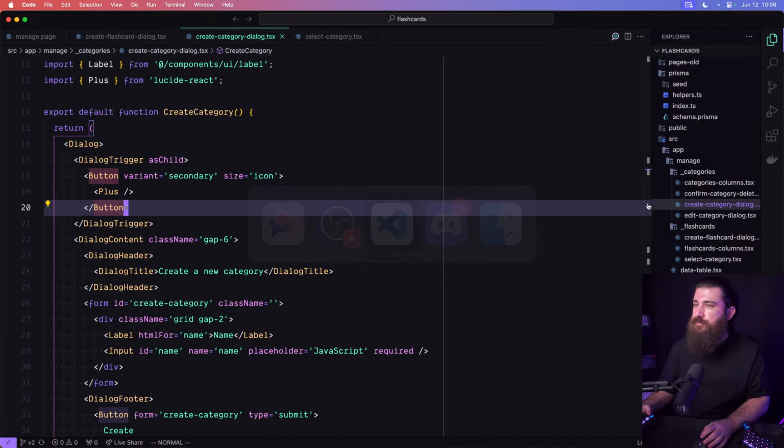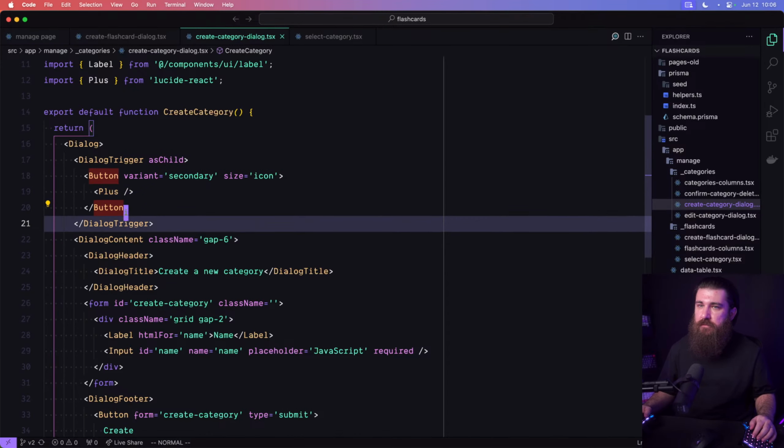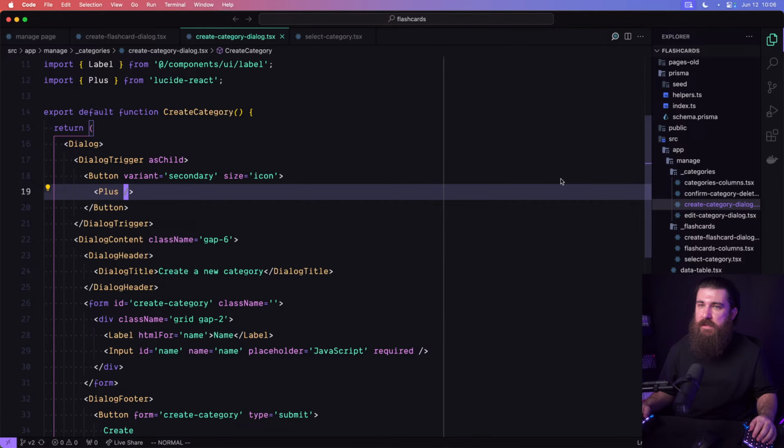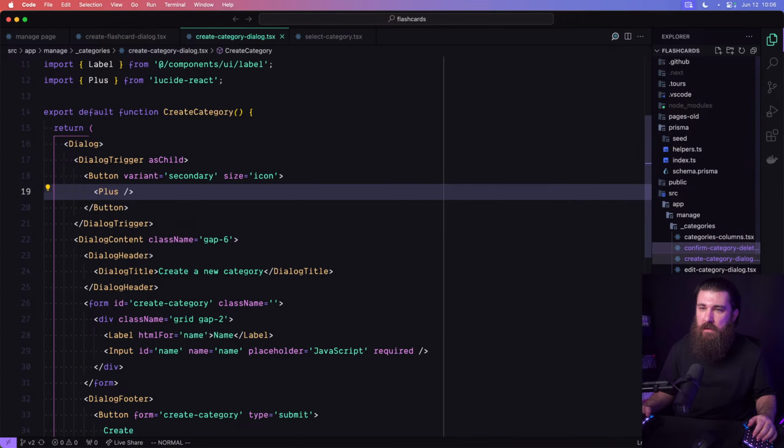So let's continue. Here we are. Let's work on the edit and delete, but for the flashcards side. We're using TanStack Table to render the table, and we should go here in flashcards. As you can see, we have the edit category dialog. We should have something similar, and also confirm category delete. We should have something similar for flashcards.